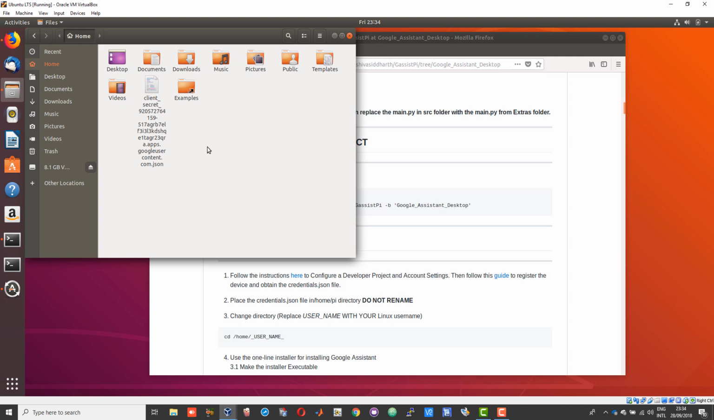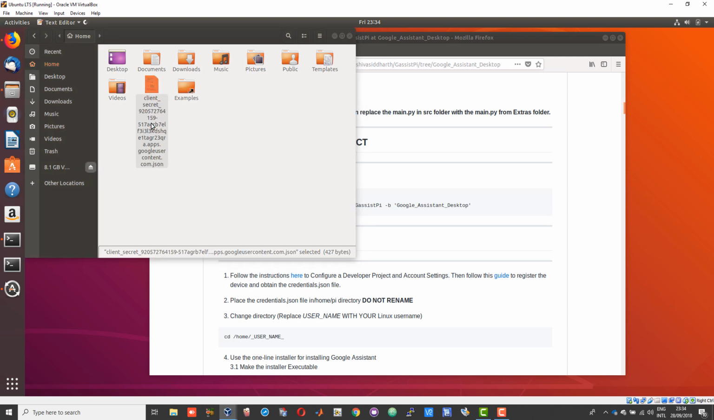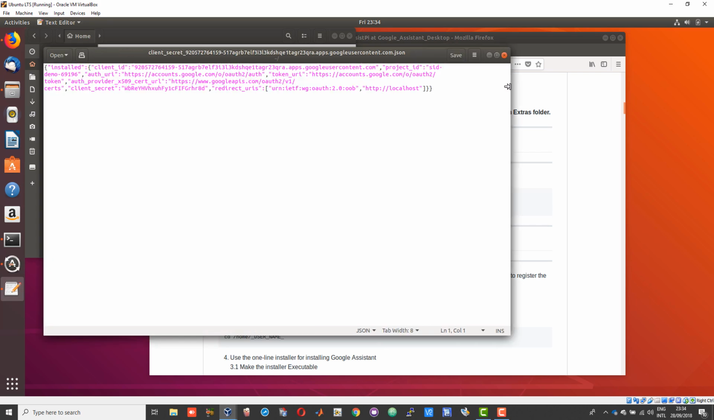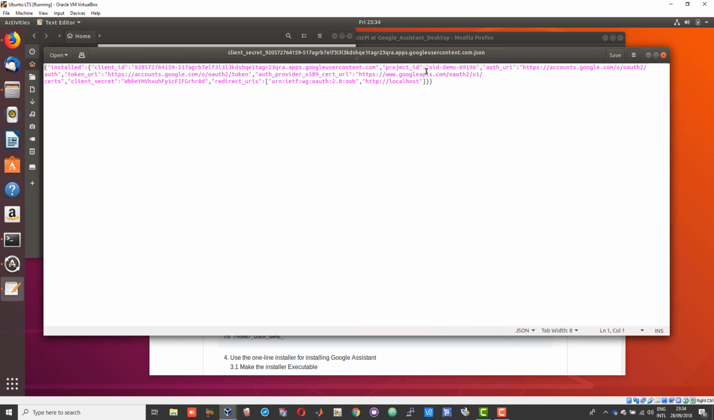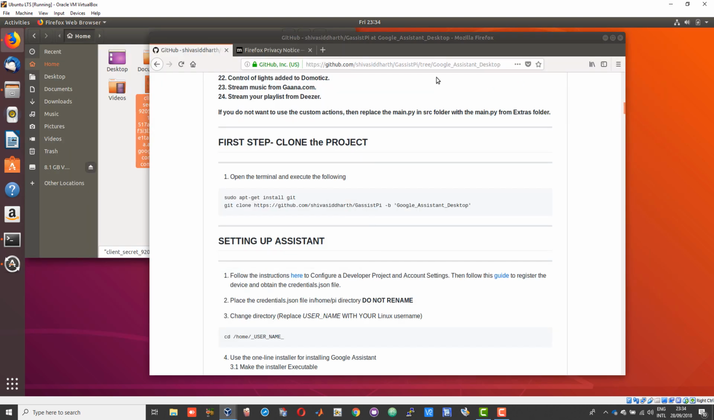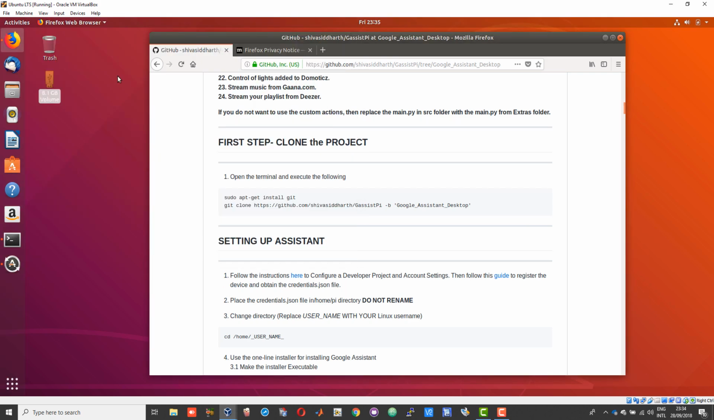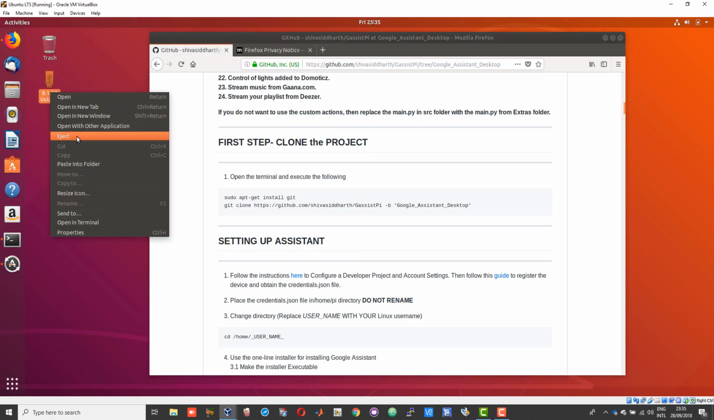If you have multiple credentials files and you are not sure what it is for, just double click and open it. Now you should see your project ID over here. This will show you what the credentials file is meant for. So it's just a tip. Now we can start rolling out the Google Assistant SDK. If you want, you can eject your thumb drive.